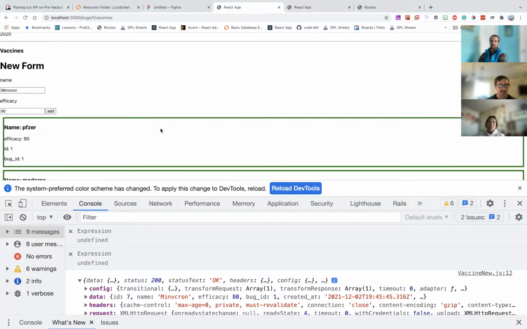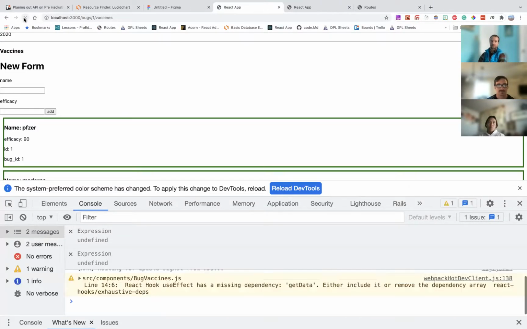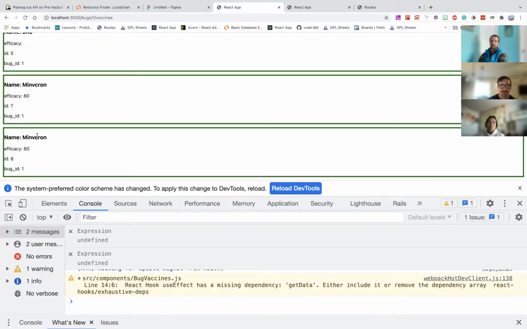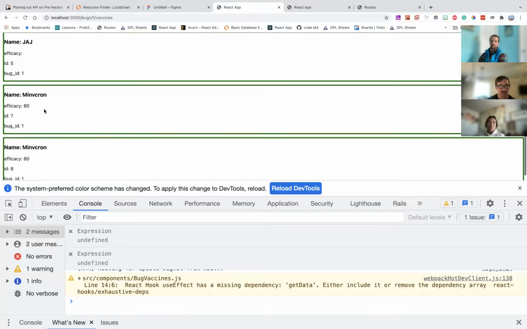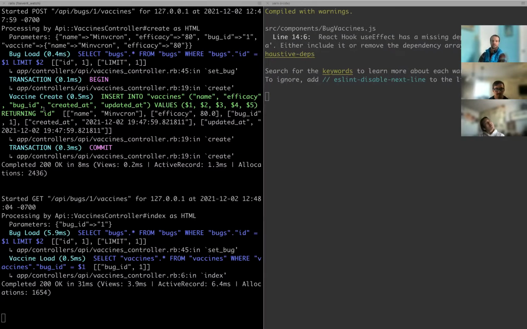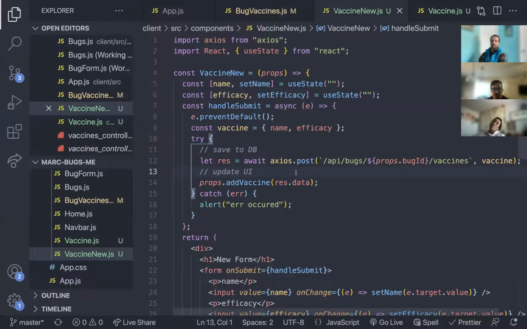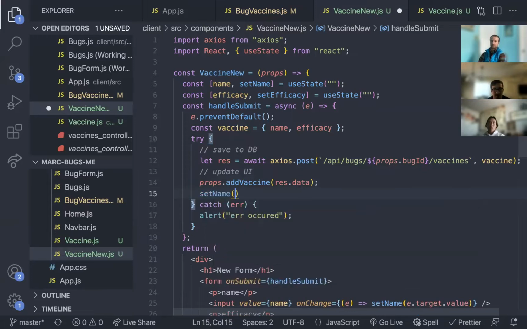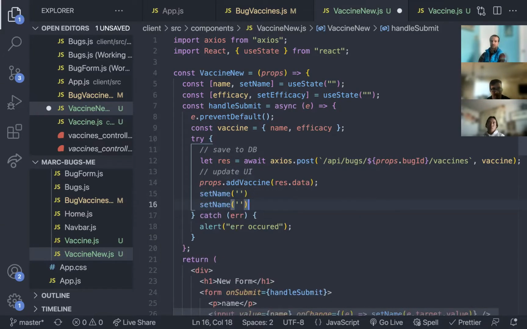So now I can go test that out again, add, and there it is. It's there twice because I created this one twice. Cool. Something else I might want to do right here is set name to be blank, just so it clears out the form.